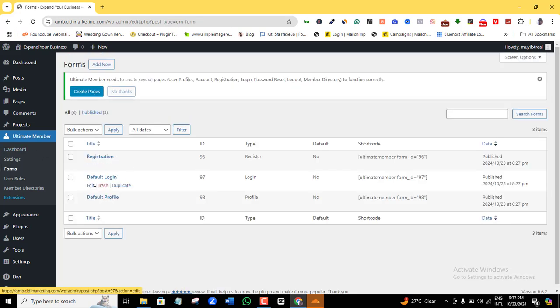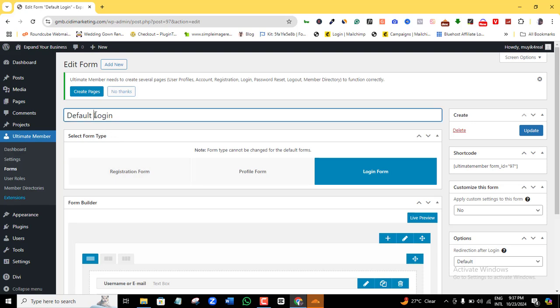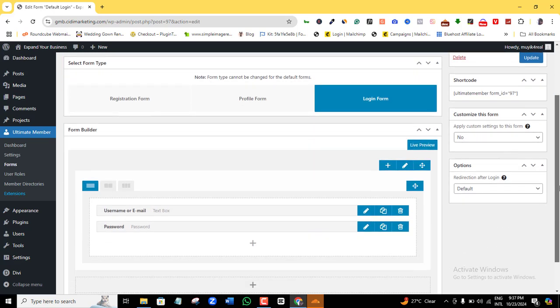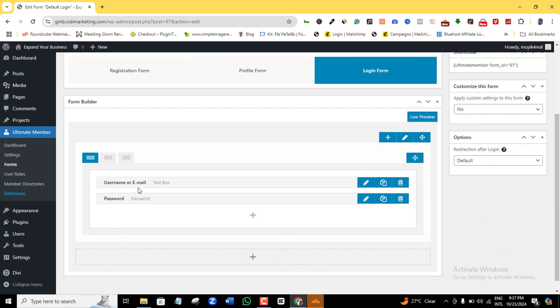So again, if I want to work on my default login, I will have to click on the edit again, and then again, I'm just going to remove the default. I'm going to leave it at login, and then I can go ahead, scroll down again, so you can see here username or email, depending on what you want them to log in with.